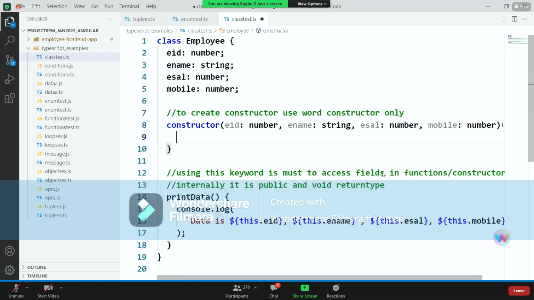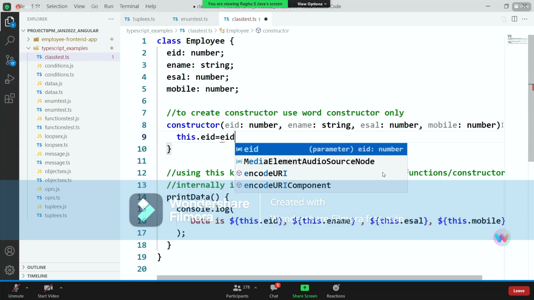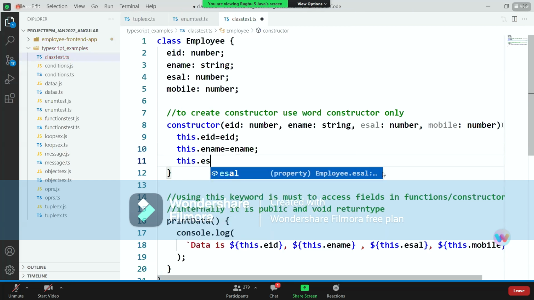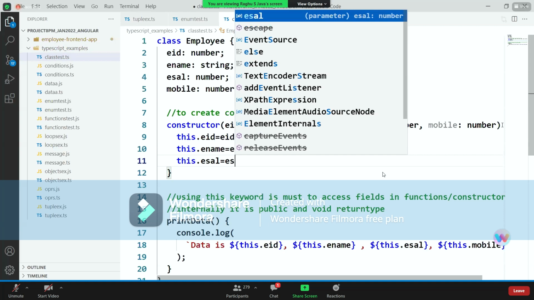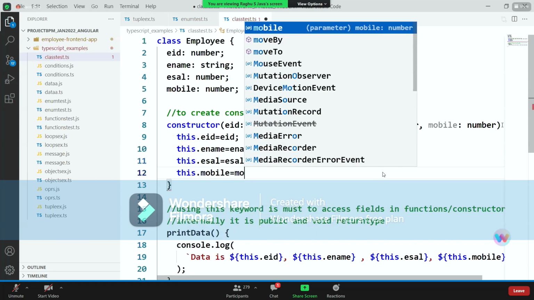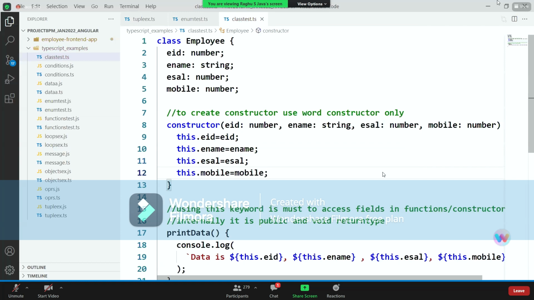So here, how to assign: this dot eid is equals to eid. The this keyword is a must here. this dot ename is equals to ename. this dot esal is equals to esal. this dot mobile is equals to mobile. Like this I wrote.